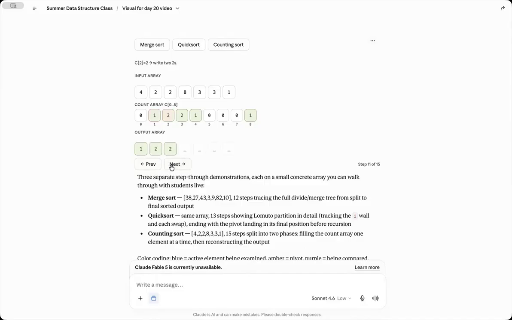So there's the 1. There's the two 2s. There's the two 3s. There's the 4. No, nothing at 5, 6, or 7. There's the 8. Now we have sorted that.